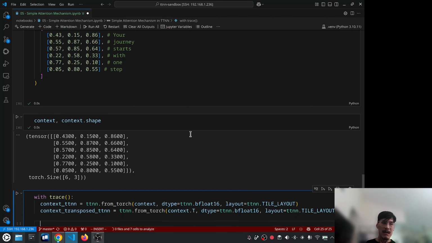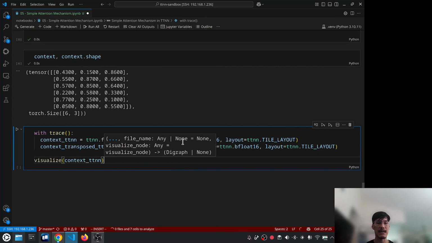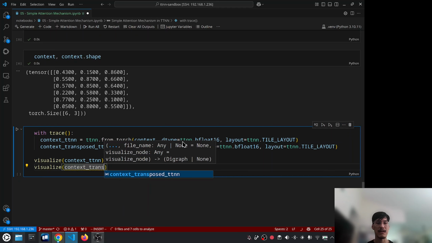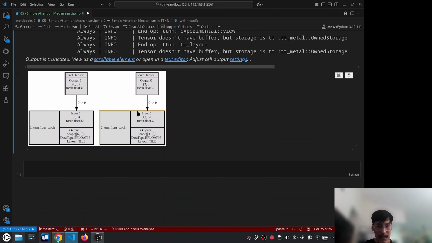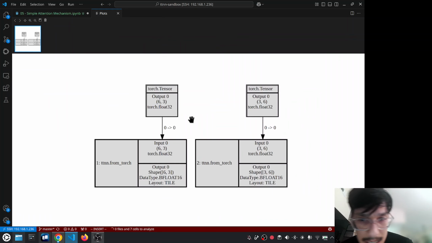Okay. All right, at this point, we could just visualize what's actually happening, like that graph that we saw earlier in a past notebook. So we just do visualize context ttnn, visualize context transpose ttnn, and basically here it is. So I think we can just kind of view it here. Yeah.